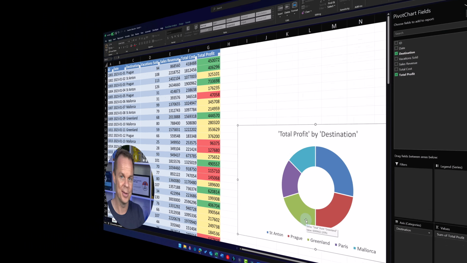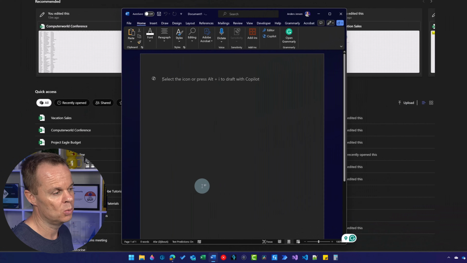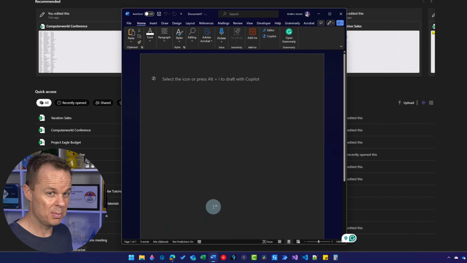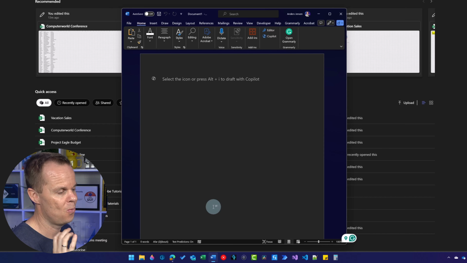Let's jump to Word. Now I've opened up Word here in Windows. That is, I found it in my Start menu and opened it. But there's actually a better place to use Copilot 365 in Word, and I will tell you why. First, we'll just find that place.